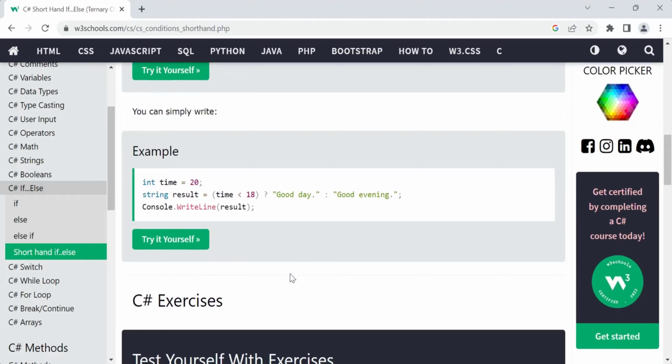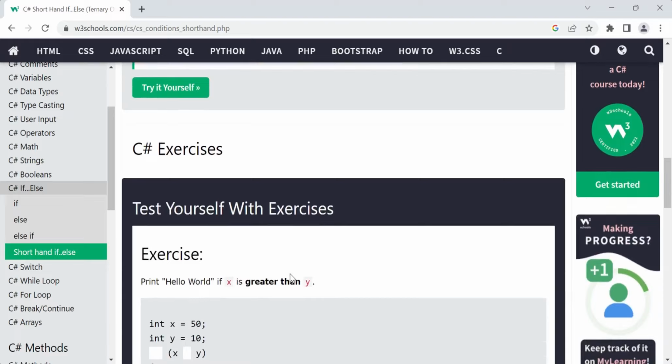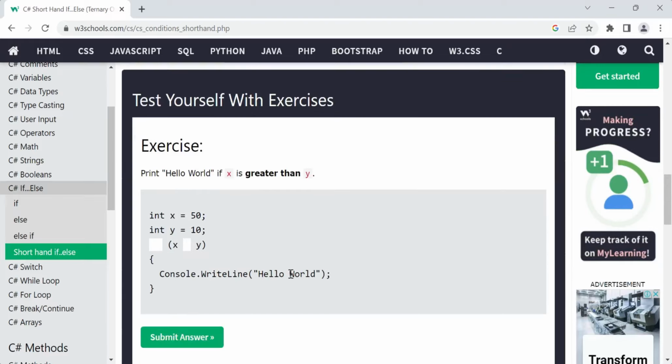You can use this. You can also try these example exercises here. They're asking to print hello world if x is greater than y. Here you have to write lowercase only, uppercase will not be allowed. Here you have to use the greater than symbol, then you will get the correct answer. Submit your answer and let me know whether you have given the correct answer or not. Some more exercises will be there, and you can try those exercises also.